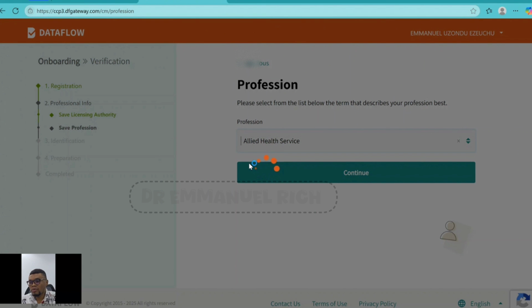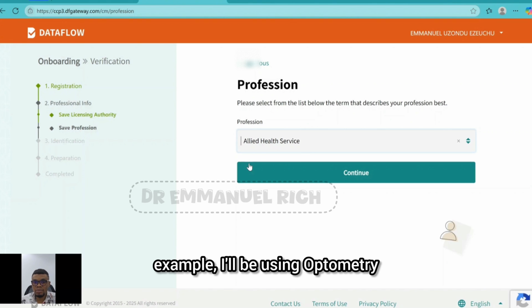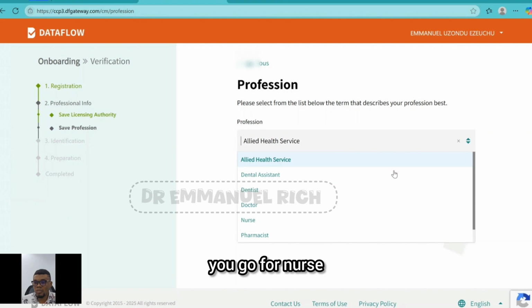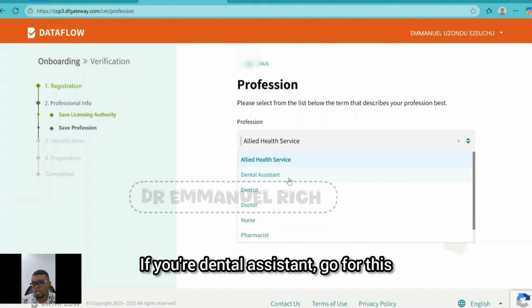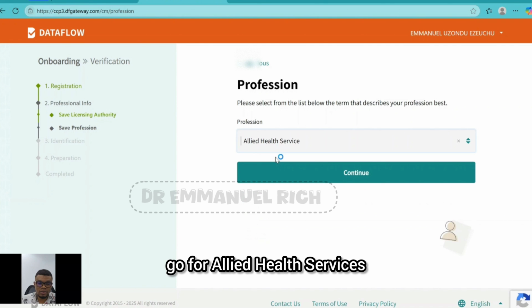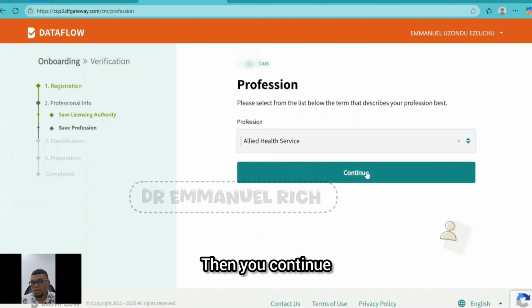For this example, I'll be using optometry, so I'll pick it under allied health services. If you're a nurse, you go for nurse. If you're a dentist, you go for dentist. If you're a dental assistant, you go for this. If you're a pharmacist, you go for this. But if your option is not here, go for allied health services. Okay, then you continue.